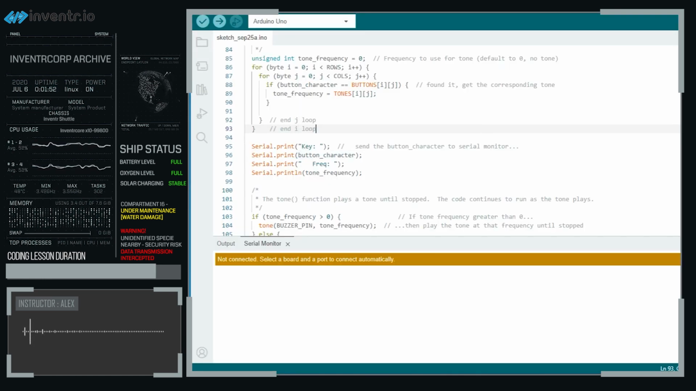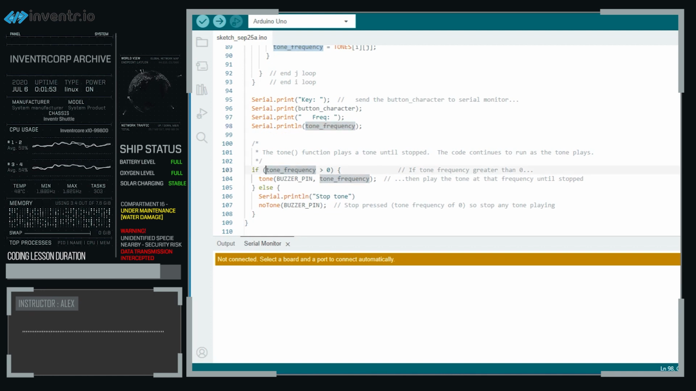Next, we're going to go down and print the following information to our console just for easy debugging purposes: Key, and we're going to say what button we actually pressed and the frequency that it's mapped to, that we were able to get from the 2 nested for loops.